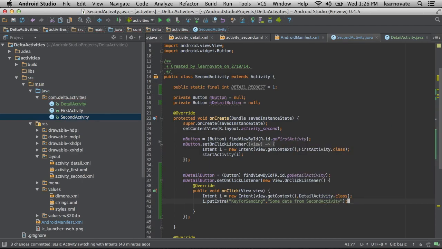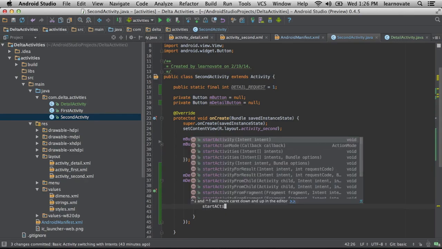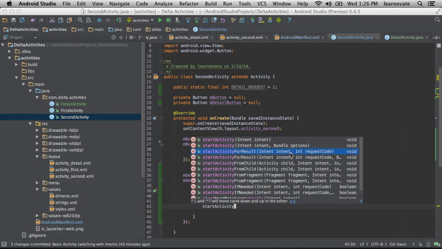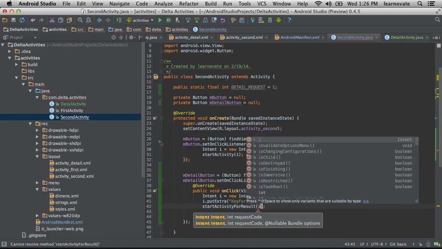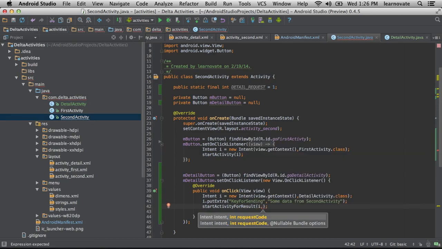So here's where you're doing it. This is just a key value pair. There's a key for sending, and then there's a value, which you can't see now because I started talking about this right when that pop-up went up. And I'm going to use a different method, start activity for result. This is like saying, hey, I'm going to start something different, but come back. It's a very common thing you want to do. So again, you have put extra. We have a key and then a value.